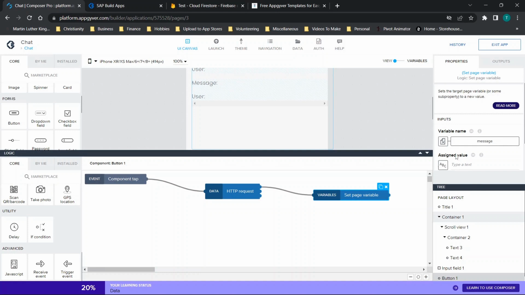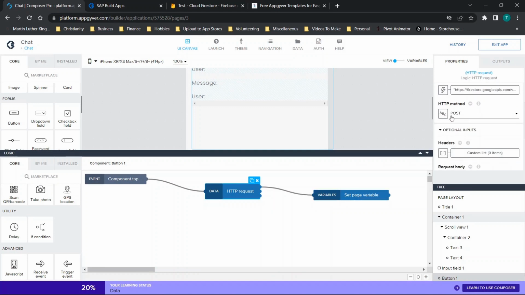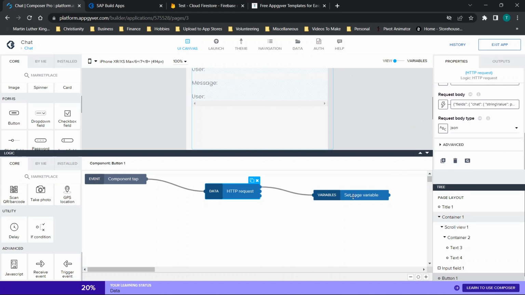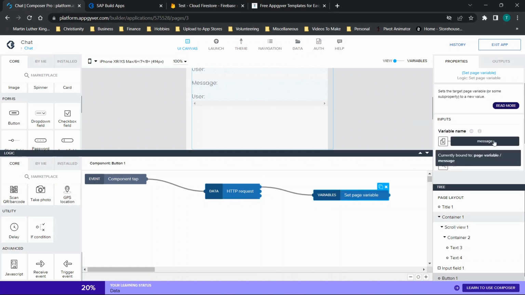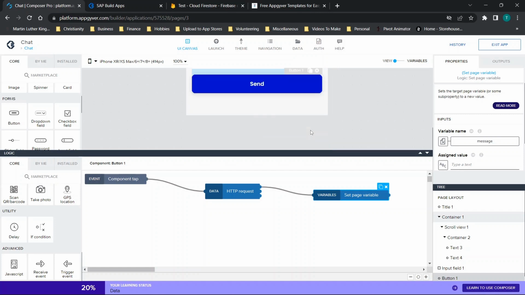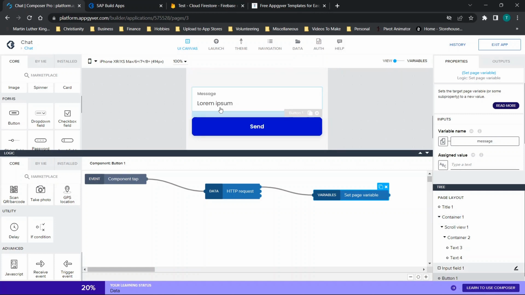And then we are going to set the page variable after you make sure, I need to highlight this needs to be a post. Then you're going to set your page variable message, and assigned value is nothing. Basically, we're just clearing out the text box.